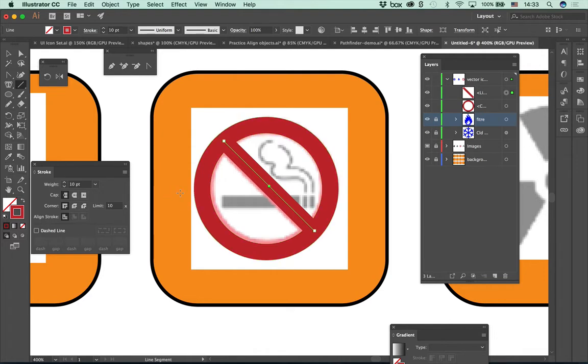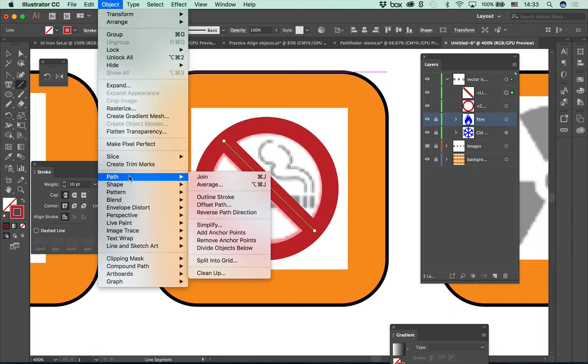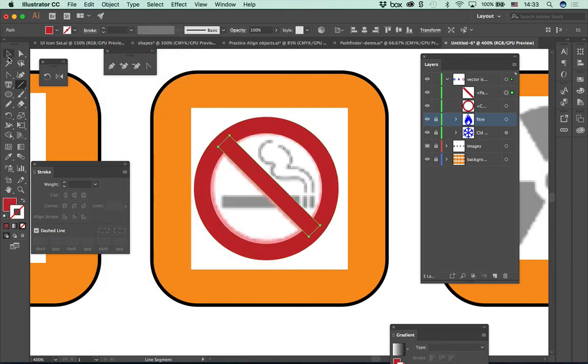And now I want to combine them too. So what should I do with this one? Object, Path, Outline Stroke. And now I can either go to the Pathfinder, or I can select the two of them and go to my Shape Builder. Or Join, exactly. Either one will work for me. I did the line too, but outline the stroke, because if you just align stroke, it doesn't join like this. So it's two compounds, and then now Join, and now I have one sign.